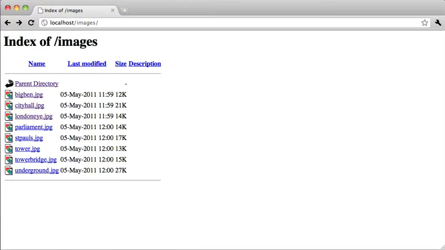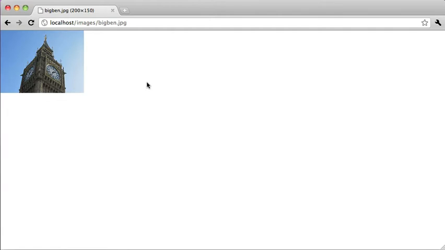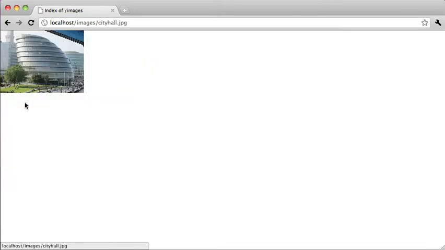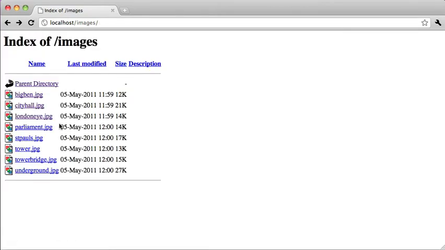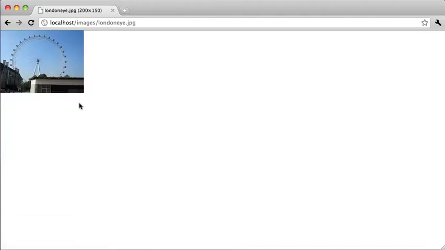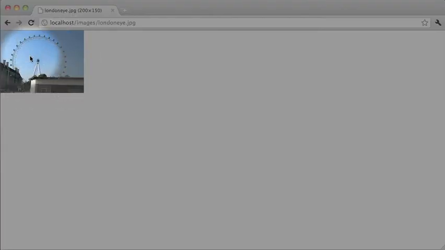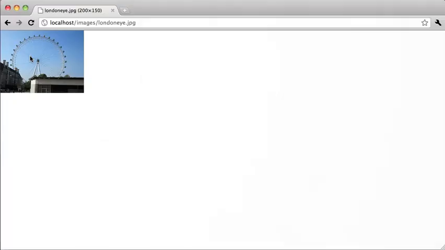Arranging a bunch of images in an image gallery can seem like a daunting task. However, by using HTML and CSS, it's actually pretty simple. Here we have our images directory, and we have a shot of Big Ben, we have City Hall, and we have several other shots around London, and as you can see, they're all sized to be exactly the same so that they'll fit together very nicely in an image gallery.